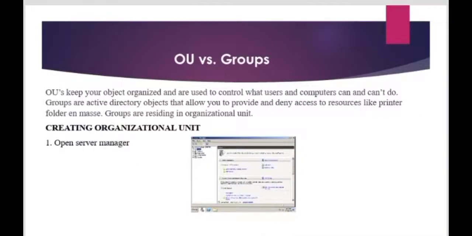OU versus group. Groups are generally used for security purposes, like giving permission on resources or granting privilege in an application. An OU, organizational unit, is more of a logical boundary. It can contain groups, users, computers, and other OUs.